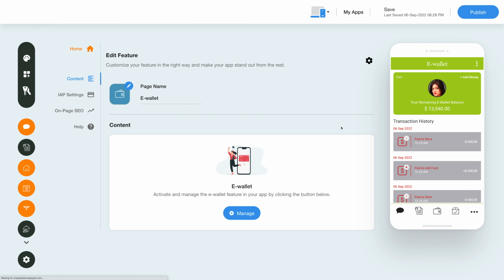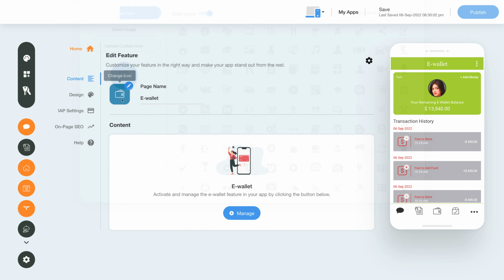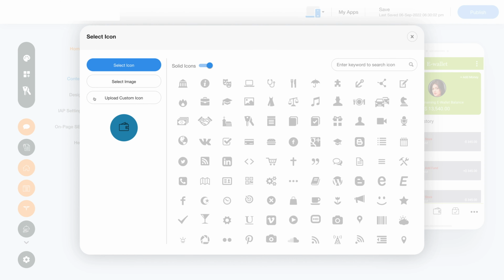Here in the Edit Feature section, you will see all the options you can explore and start using the feature in your app. You can change the page name here, click on the Change Icon section, and this window will open up. Click on Select Icon where you will see multiple options for icons. You can further choose to see any solid and outline options.